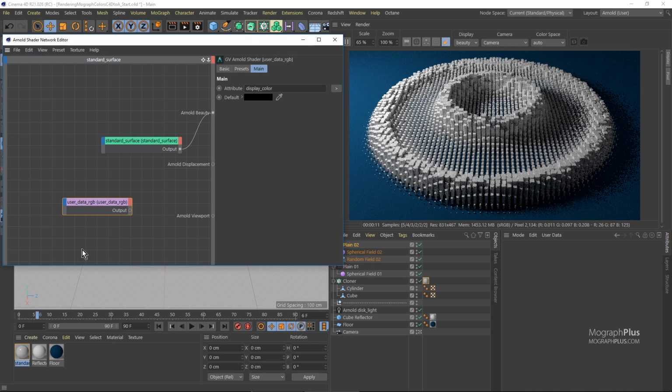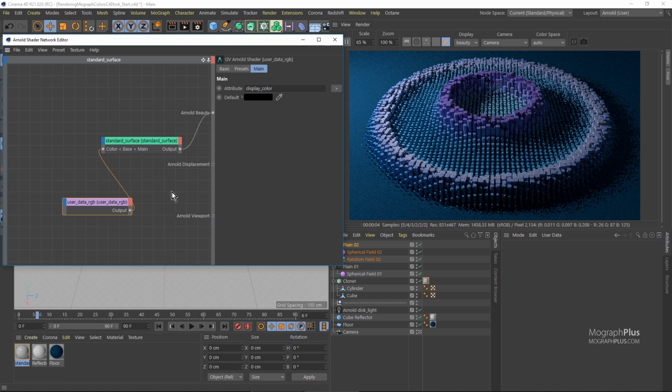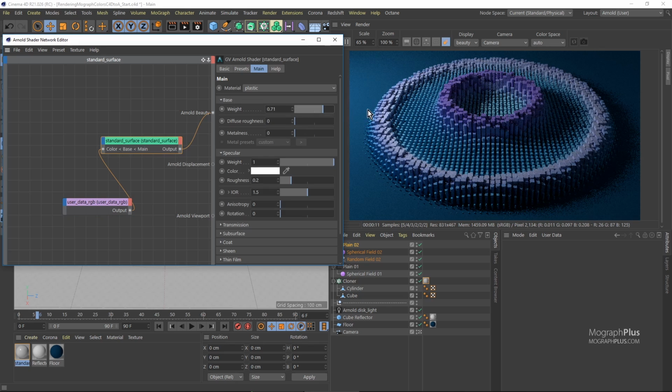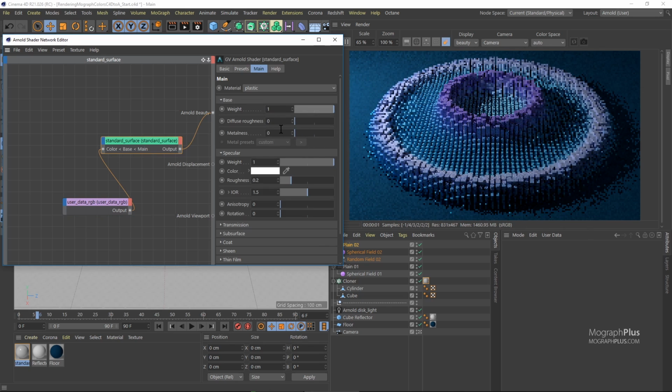Now that we have this attribute loaded in, I can simply connect the output of the user data RGB node to the base color input of the standard surface shader. And now we get our clone colors in our Arnold render. Let's just set the base weight to 1 so we are using the full range of our color data, and that's how you do it.